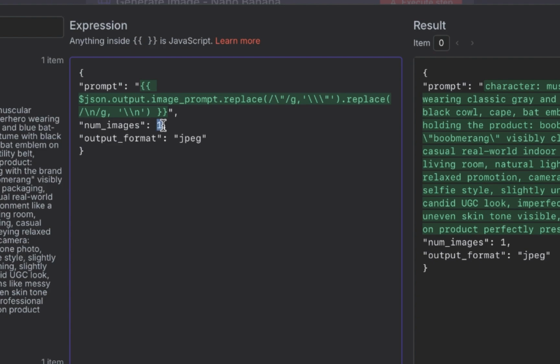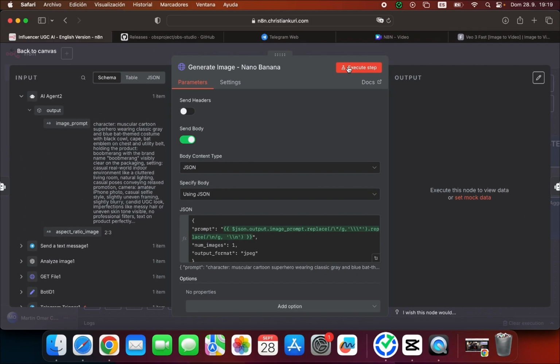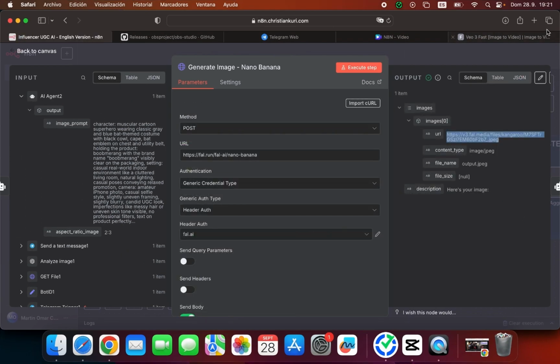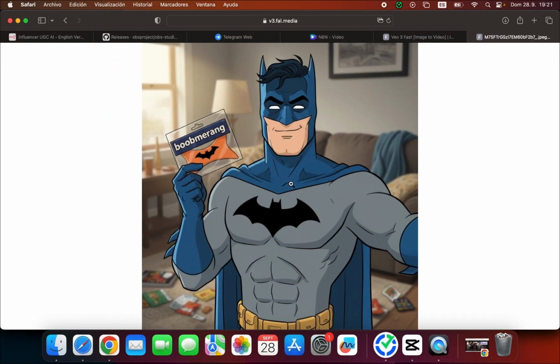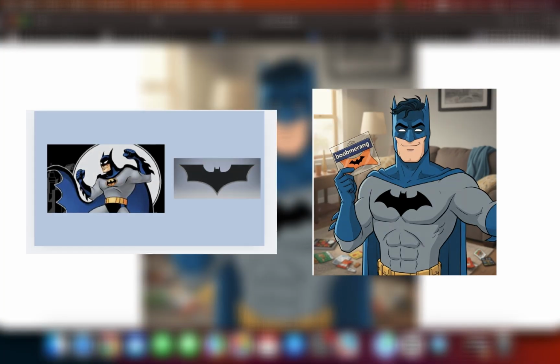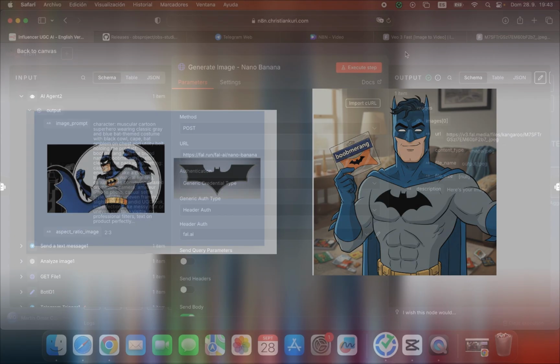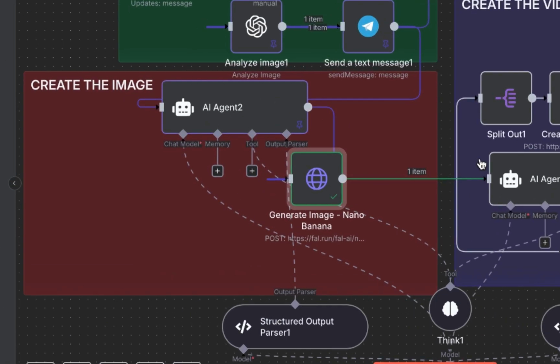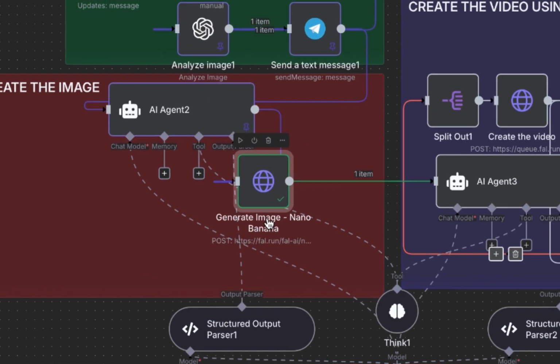We also configure the number of images so that it generates only one perfect image. As you can see, we get a response with a direct URL of the generated image. In just a few seconds, we have transformed a product photo into authentic UGC content, ready to use in marketing campaigns. Now that we already have our image, it is time to create authentic UGC videos.